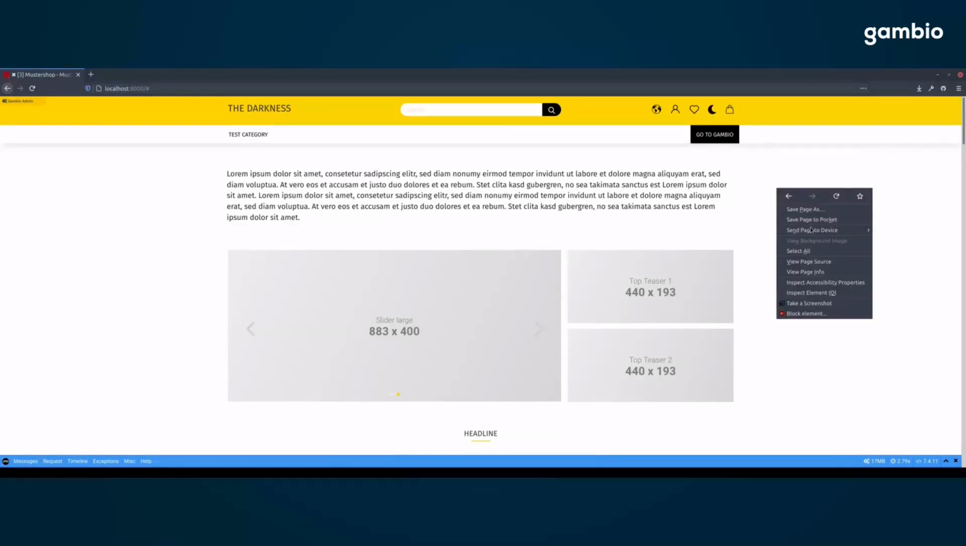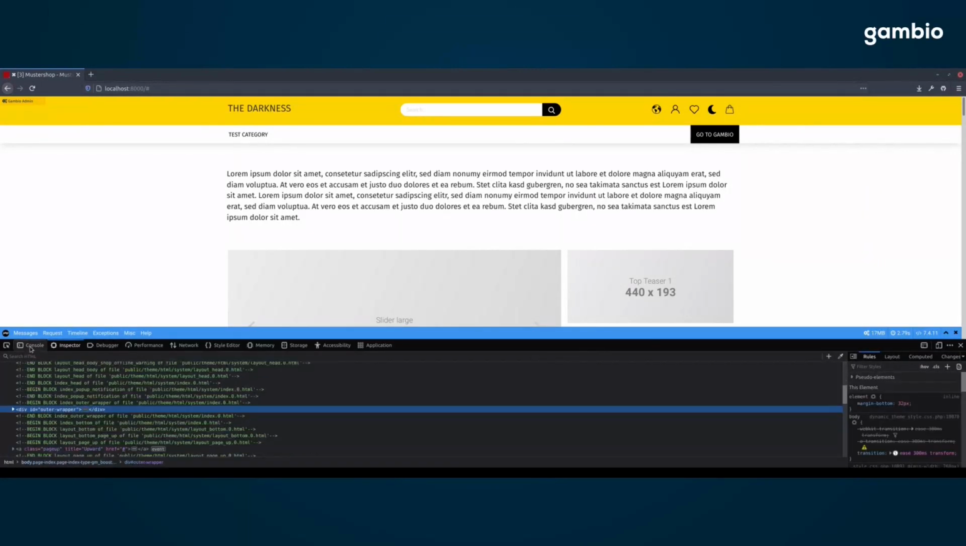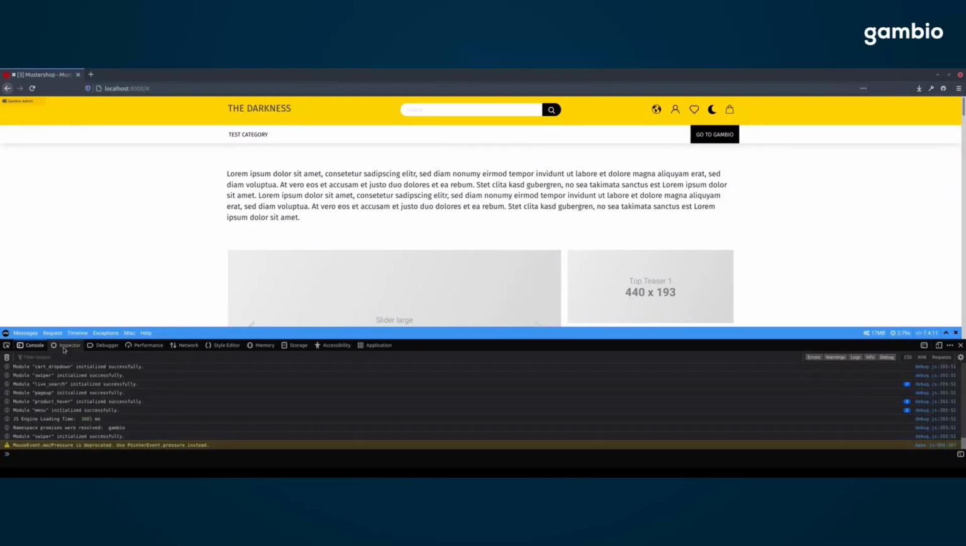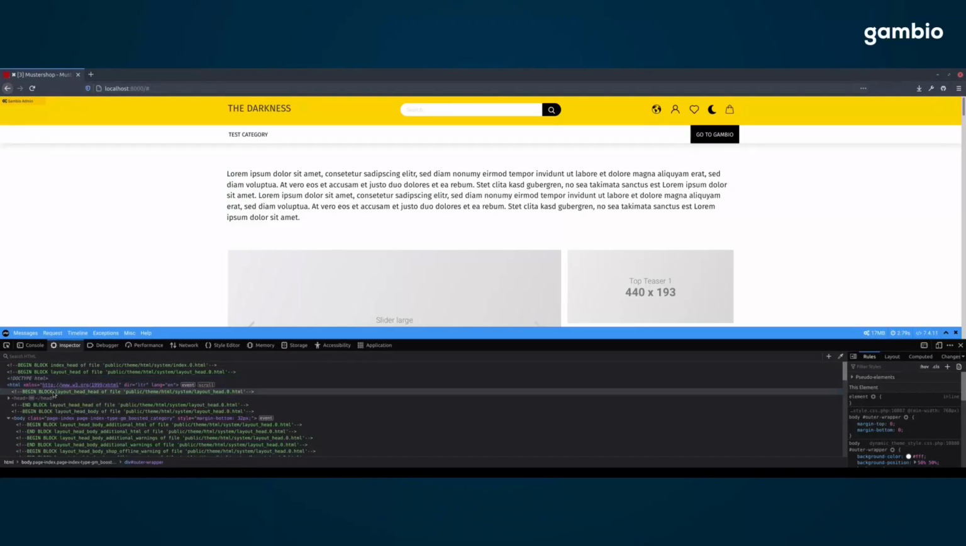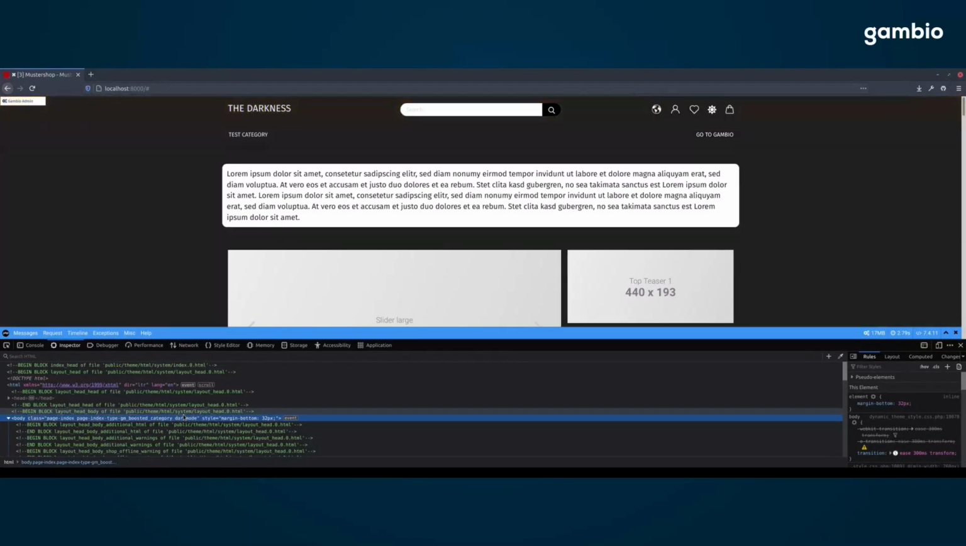But the switcher is not working because we didn't implement any JavaScript yet. But we can check the result if the body tag class is working. Just by inserting the dark mode class, we can just verify it. And it's working. Let's move on.